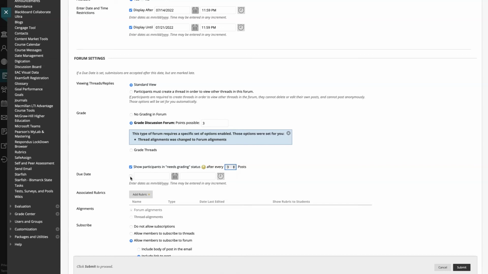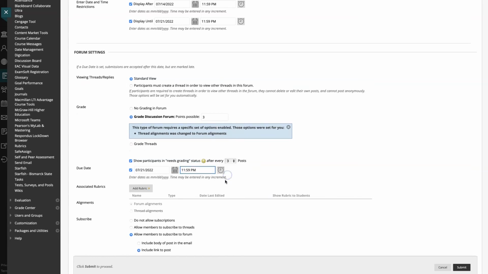The due date is different from your availability and display restrictions that we previously set. When you enable grading, you can provide a due date. Due dates are used to organize and assign gradable items to grading periods in the Grade Center. Graded posts made after the due date are marked late. Discussions with due dates automatically show in your students' calendars and in the To-Do module.